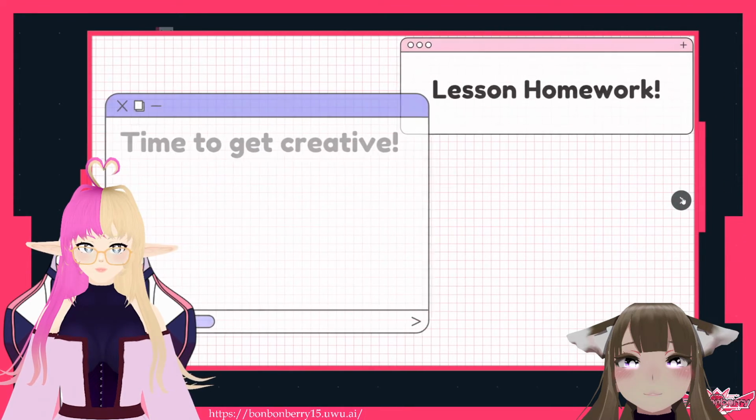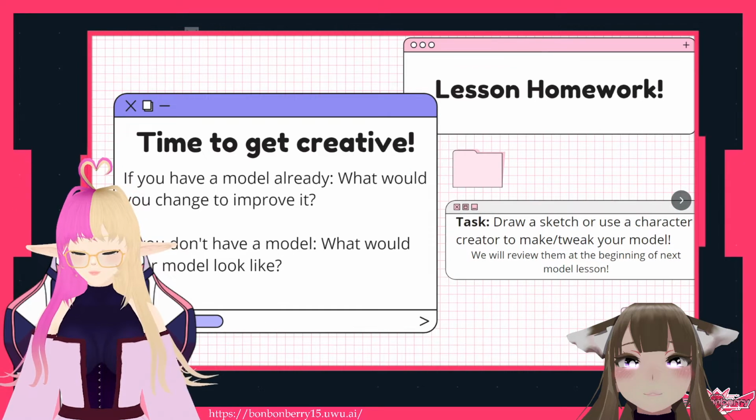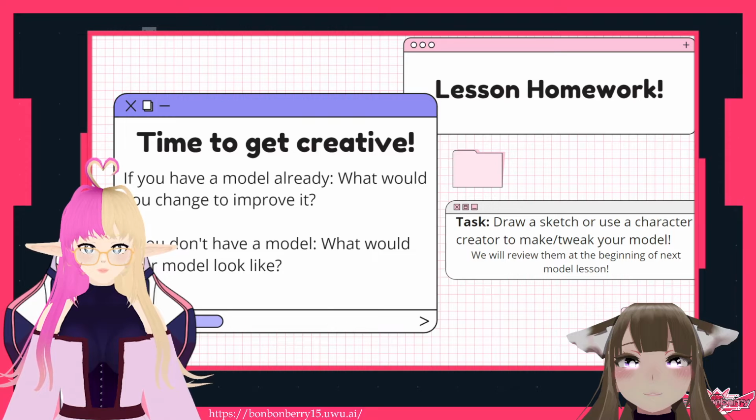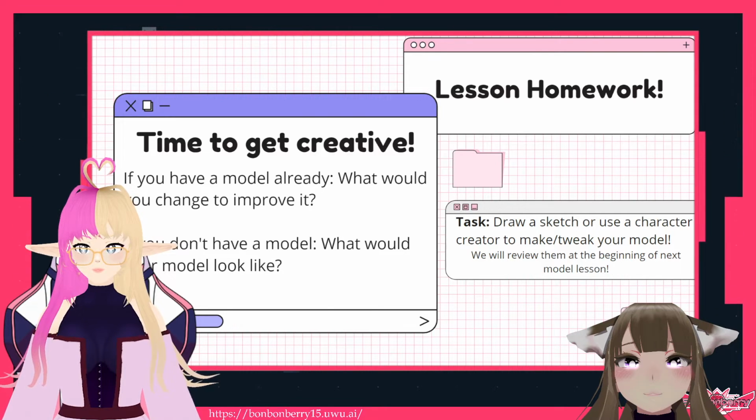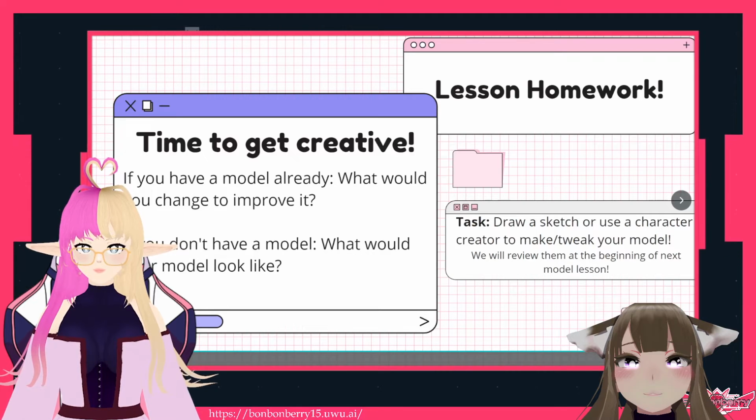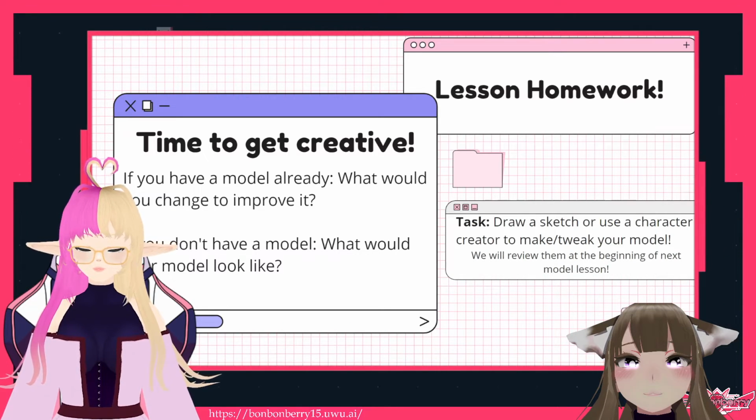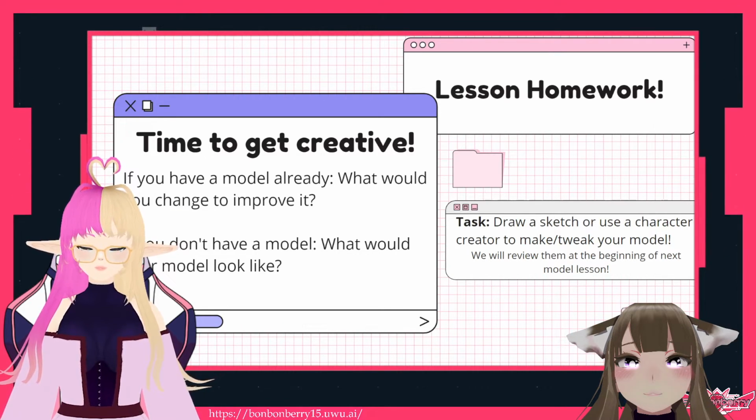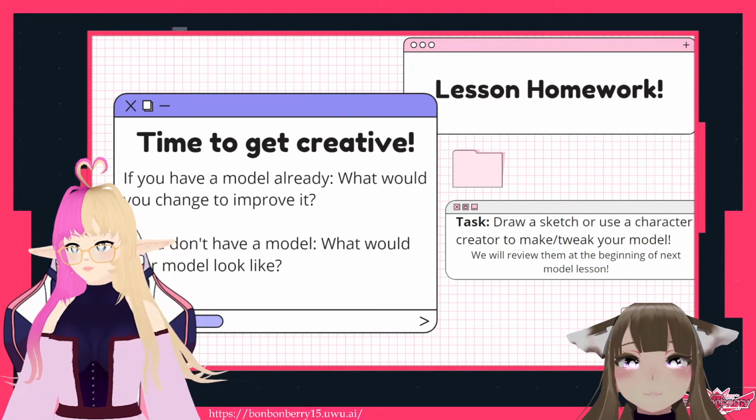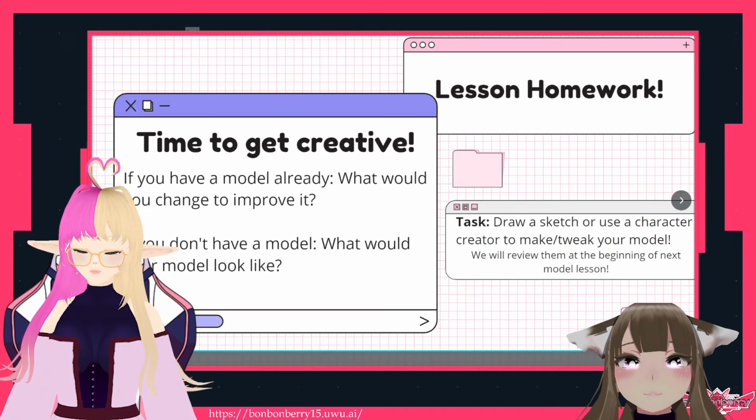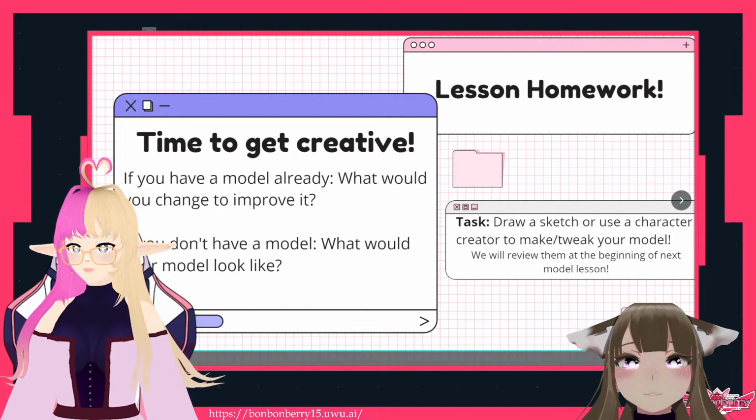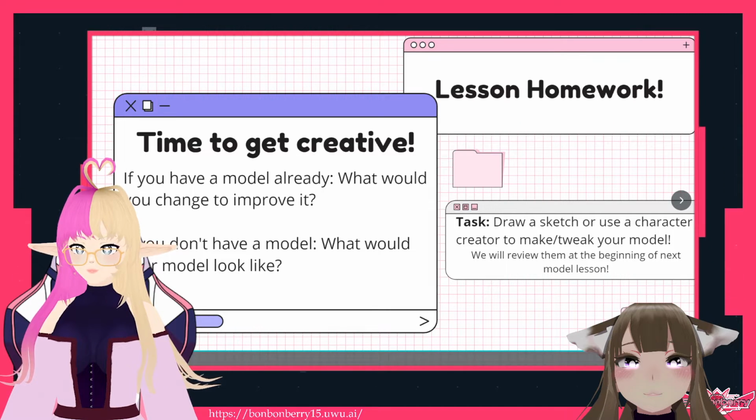Enough with the tips of models and tracking. Let's go ahead and move on to today's homework. It's time to get creative. If you have a model already, what would you want to change to improve it? If you don't have a model, what would you want your model to look like? The task for today's lesson is draw a sketch or use a character creator to make and/or tweak your model.